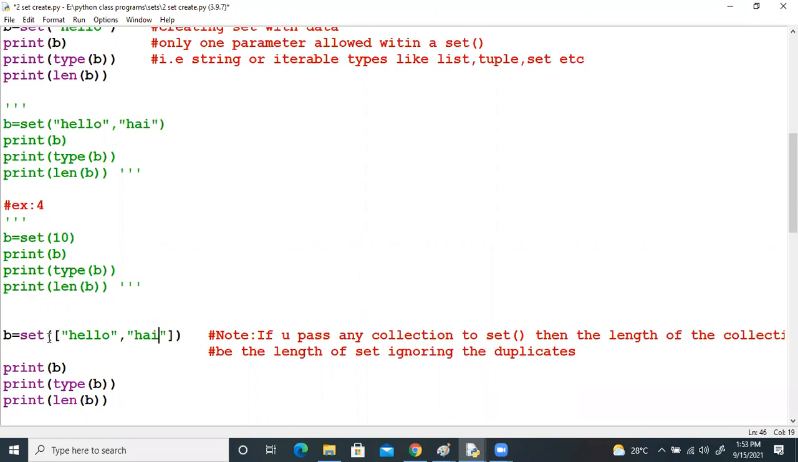Here I am passing a list to a set. Allowed or not allowed? First say valid or invalid? Yes, valid. Don't think that list is coming into the set. List elements will come. List is not coming into the set, right? List elements only are coming into the set. Length is what? 2. If I am passing a list, the list won't come into the set. List elements are coming.